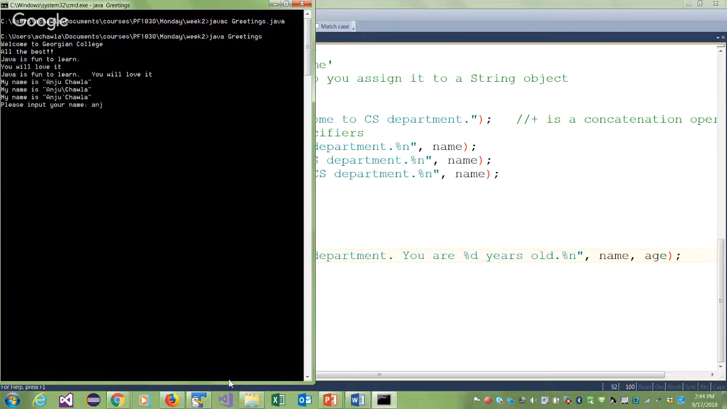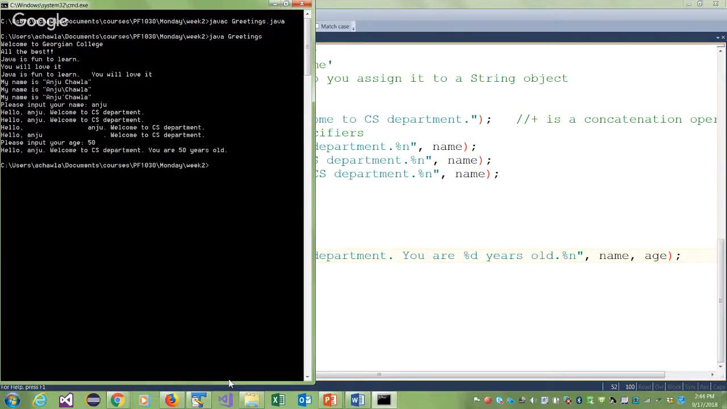What's your name? Anju. Please input your age. I don't look like, but that's it. 50. And there is, hello Anju, welcome to CS department. You are 50 years old. Works. Simple. Printf can do things.